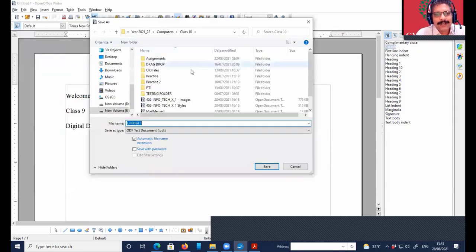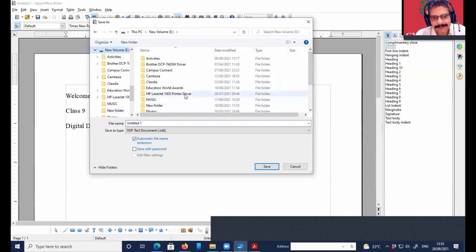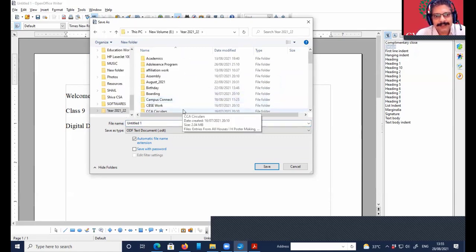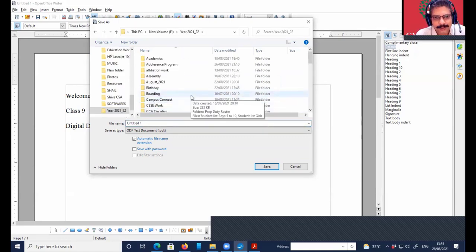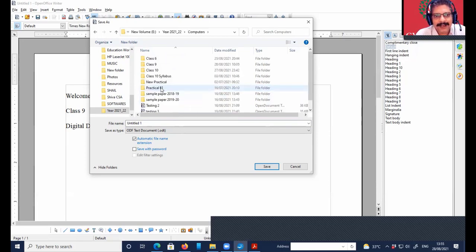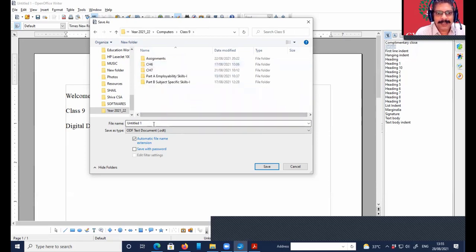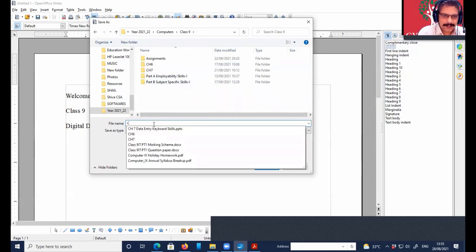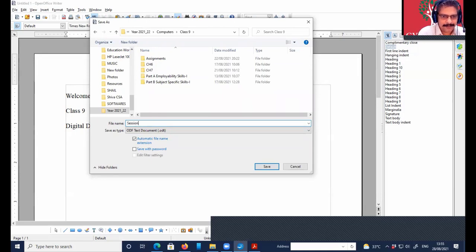Now this window is going to allow me to locate where I want to save. So I want to save this particular file in the E drive and in the year 2021-22 and go to my class 9. So in class 9, I want to save this file and I'll give the file name as session 1.